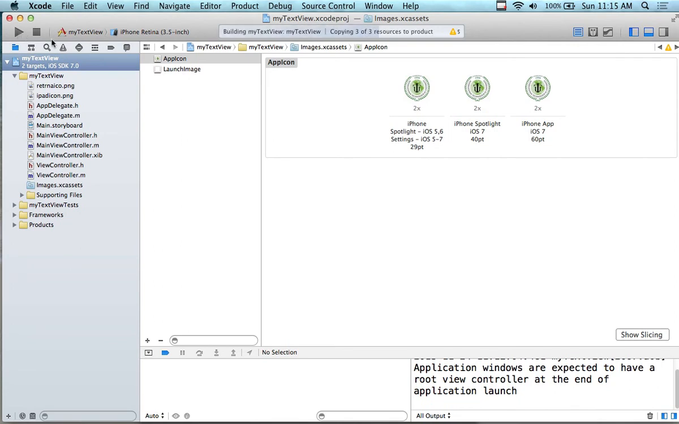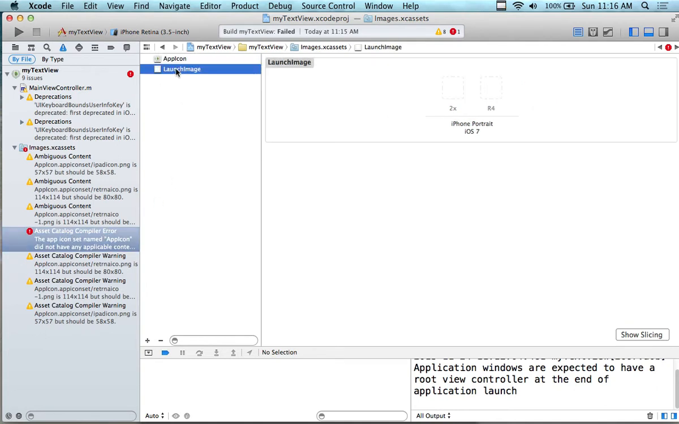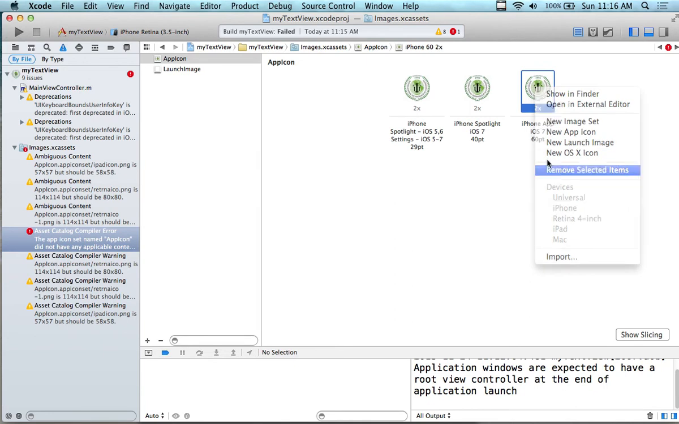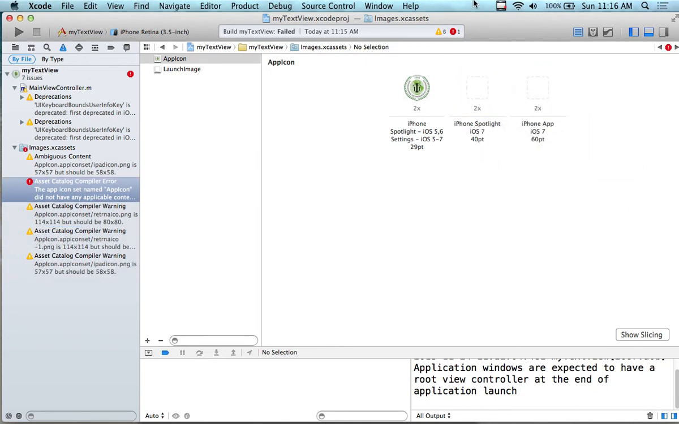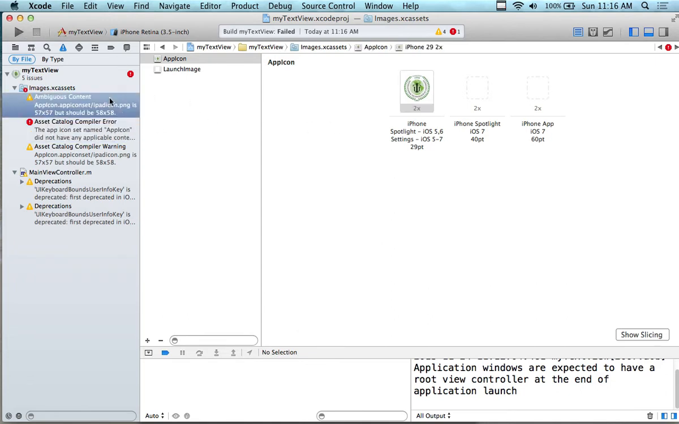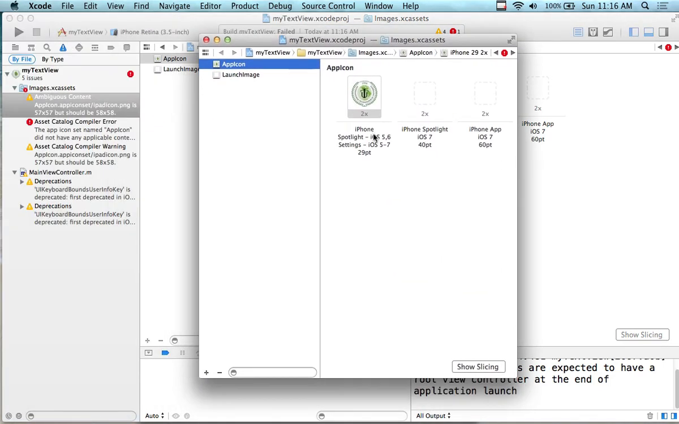So now if I run the app, let's just run it again. Build failed. Let's just take a look why. Asset catalog compiler. Probably didn't like one of my app icons. Spotlight. 5, 6, 7. Let's just get rid of this one here. Try her again. Asset compiler. Image asset ambiguous content. Let's take a look here. It's not going to like it, is it? Well, it's going to tell me that I need to be 58. So application icon is 57 by 57, but should be 58 by 58.